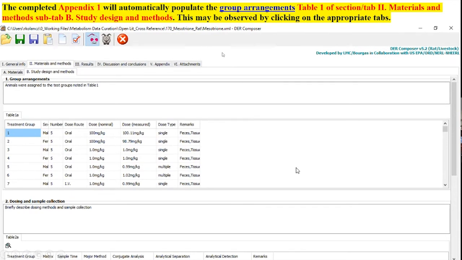So I want to bring you back to materials and methods. There was a second tab that we didn't necessarily focus on in the introduction, in the first section of this presentation. We dealt with the materials, and that's where we put the radio label test material, the non-radio label test material, and the test species. There was a second tab to that, B, the study design and methods.